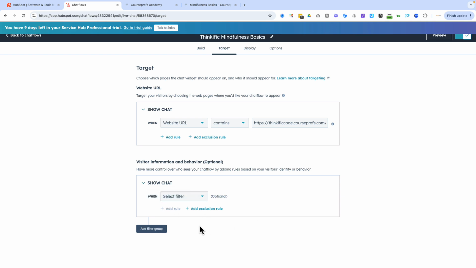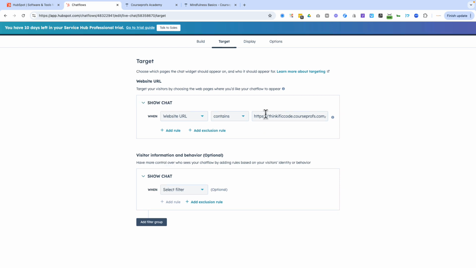Under visitor information and behavior, optional, you can leave that unset without any filters. The more filters you add, the more conditions you're putting on whether this chat widget shows or not. For now, we're going to keep it very simple. I mean, you can add filters if there are specific conditions you want to add, but for now I'm going to keep this really simple, and we'll just get it up and running completely straightforward. So we've done the build, we've done the target.